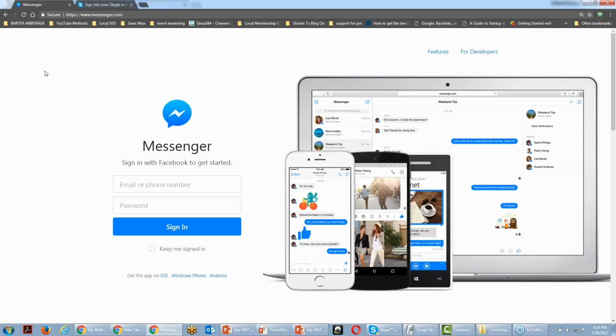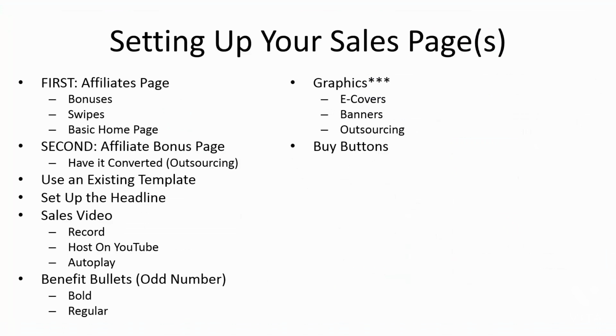So I would say that you would want to have some kind of real-time communication, and if that's the case, then you're talking about Messenger, which is connected to Facebook, and Skype. Right? Does that make sense, Chantel? All right, great. Okay, your buy buttons.